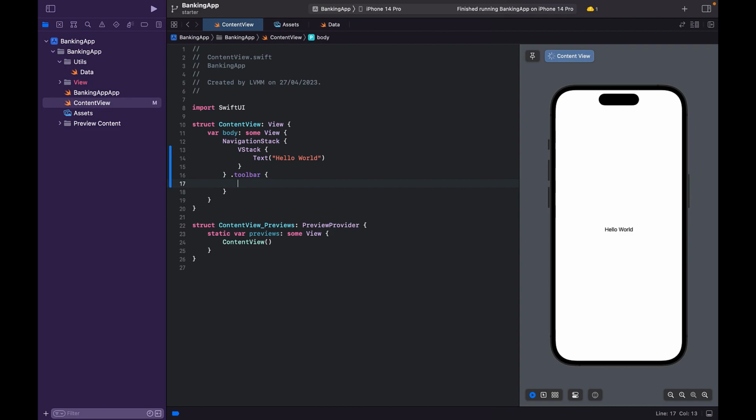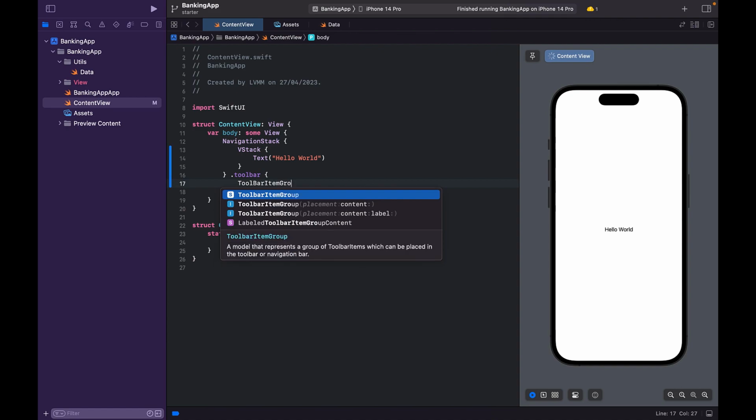And in here, we'll create our toolbar views. So first in our toolbar, we have our text view. So we'll create a toolbar item group, sorry.